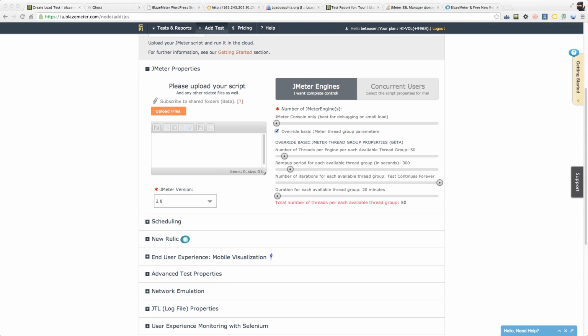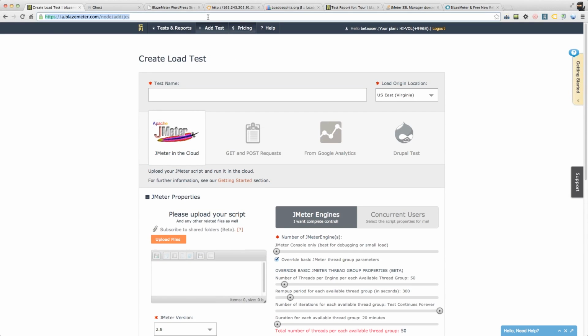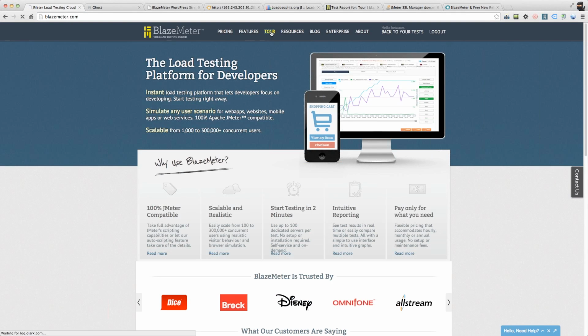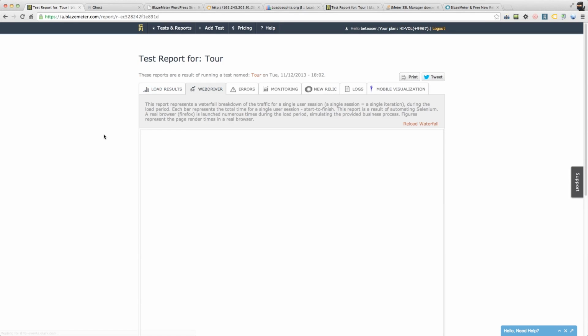For the waterfall graph to work, do we need to set up JMeter waterfall? So no, you don't. For the waterfall graph to work, and actually let me show you what they mean. There's a question, what about the waterfall graph? So if I go to blazemeter.com and I click on tour, and then under tour, you'll notice there's a graph called WebDriver. So what's actually happening, this is a waterfall graph where once per minute, we will fire off automatically.